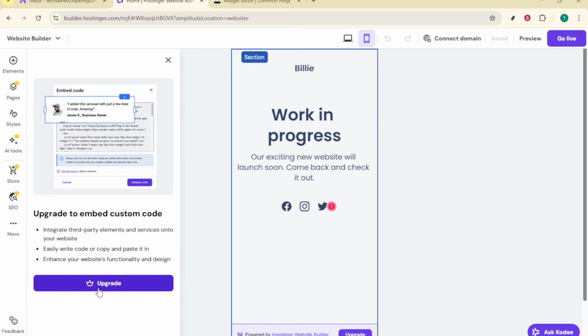Now it's time to take the embed code you copied earlier and put it to work. Click on the new embed element you've added to your page. You should see a field where you can paste code. This is where you'll drop in the embed code from your calendar service. Once that's done, don't forget to save your changes. This is crucial to ensure everything stays in place.